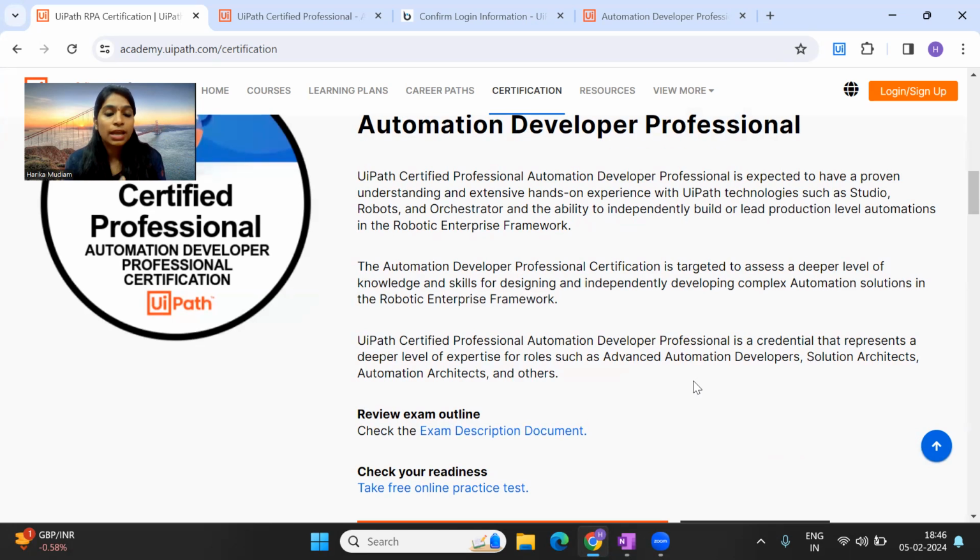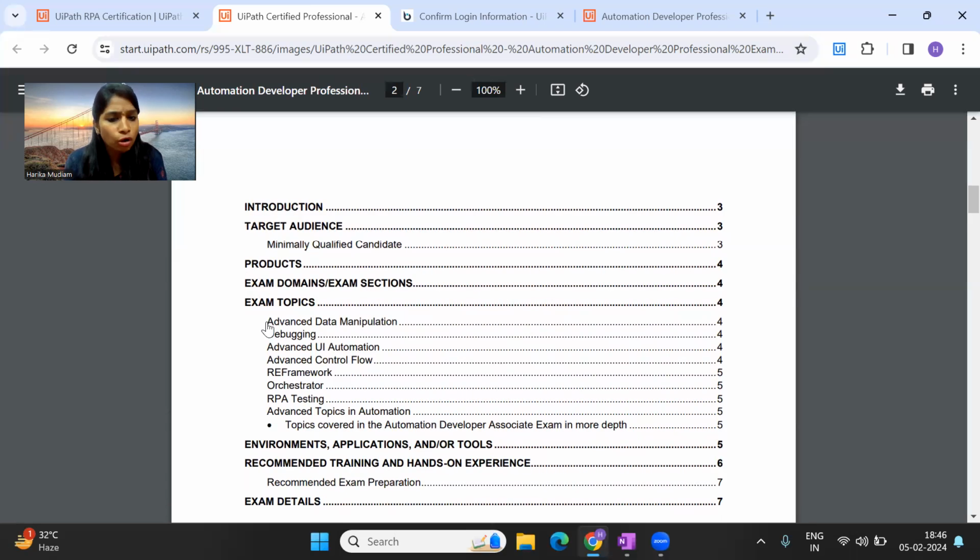There's a syllabus that they have in the exam description document, and you can find it here. If you go through the exam description document, you can see all the topics that they are going to cover. This is your syllabus. From this only you will get the questions, pretty much.